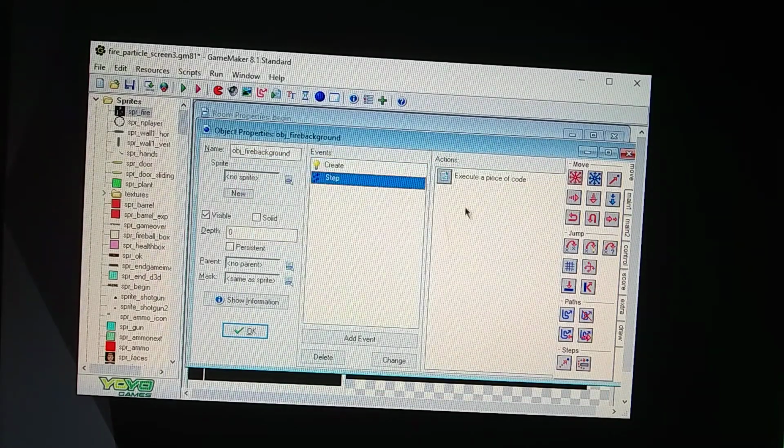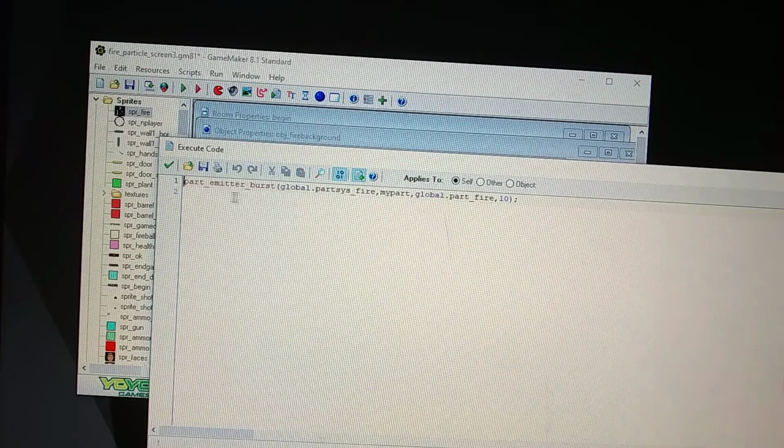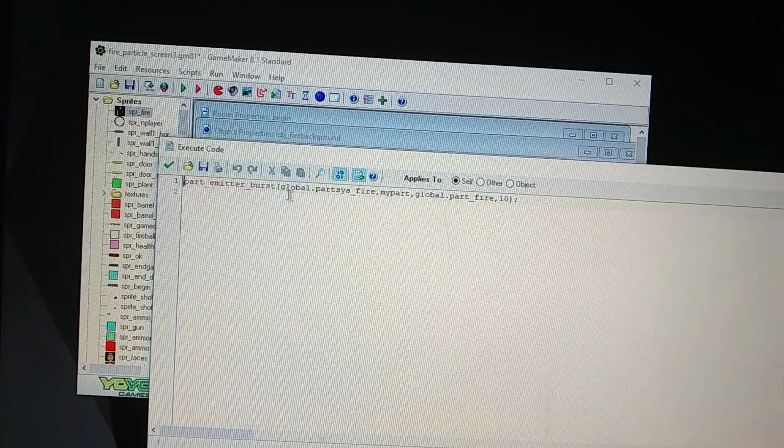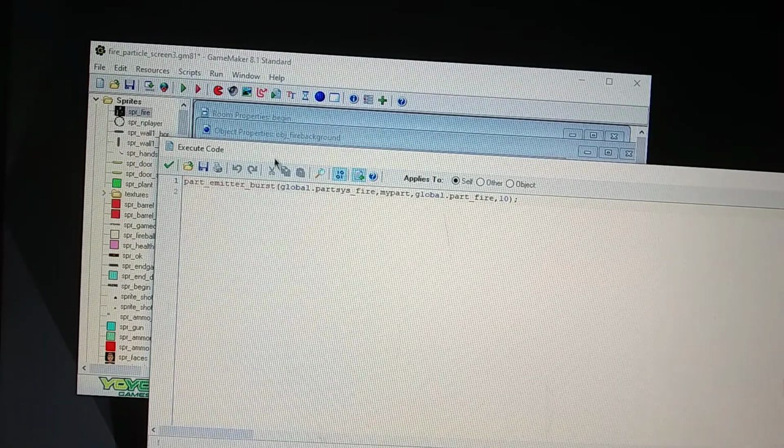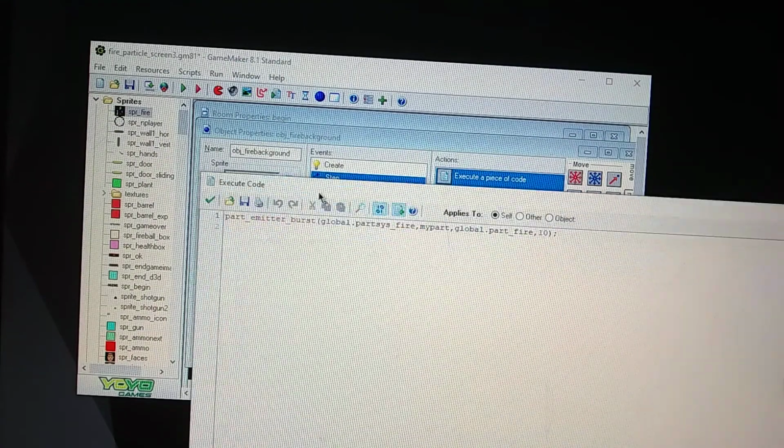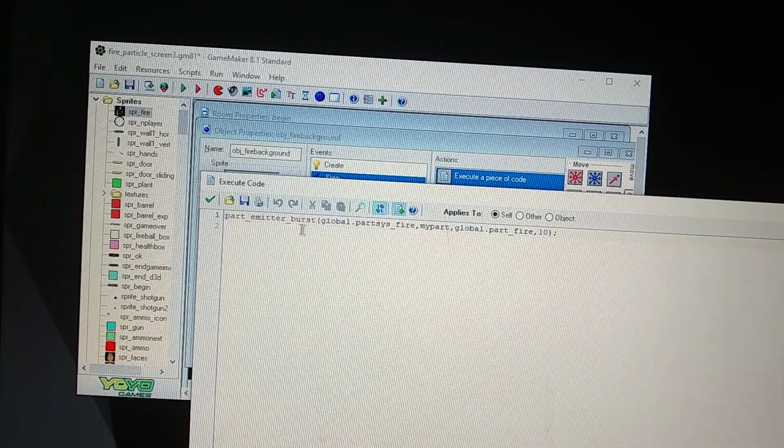Then in the step, you have another code, and this does the emitter birth. So this actually makes the whole particle happen. Without this burst, it won't show up on screen. So without this step event, the emitter won't happen. It won't work at all. So this basically starts the process of the particles.